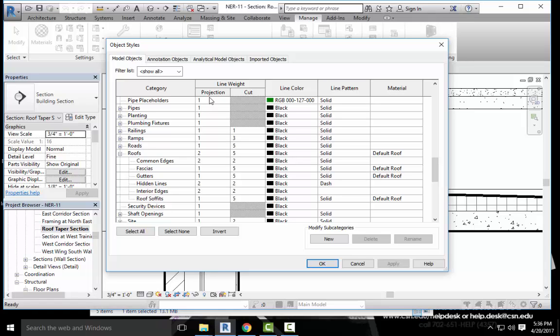The projection column controls the line weights of objects as they're viewed in plan or elevation. The cut column controls the line weights as they're shown in section. So to reiterate, projection means plan and elevation, and cut means section. Your objective is to modify the line weights for both the cut and projection of the roof. Item 4, in the roofs row, change the cut value to 3.